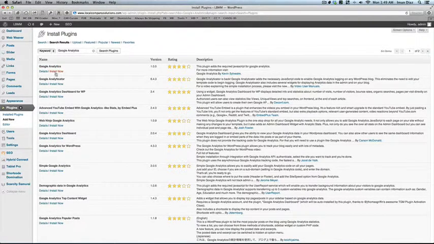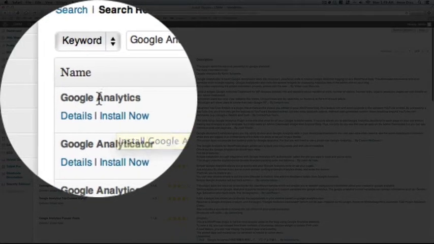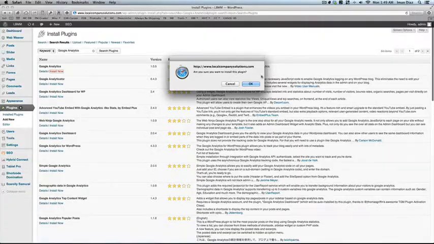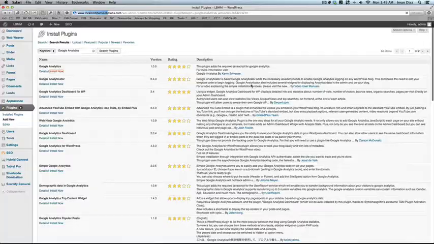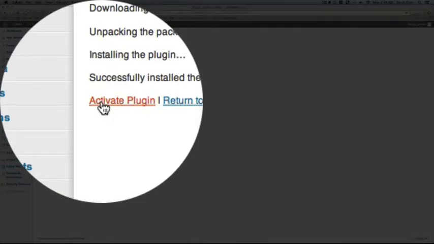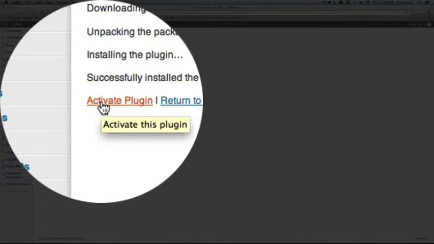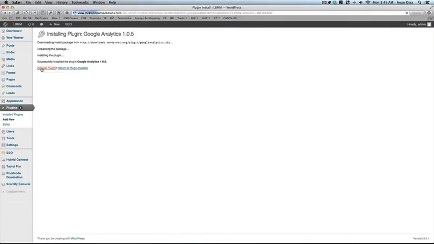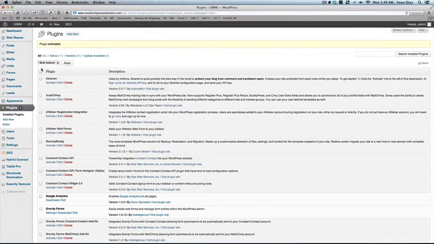So the next step you need to take is click on the install now right below the title Google Analytics, and go ahead and click on OK for this confirmation box. And once that comes up, you'll see an activate plugin option come up, provided that it got installed successfully. So I'm going to click on activate plugin, and now the plugin has been installed and activated.